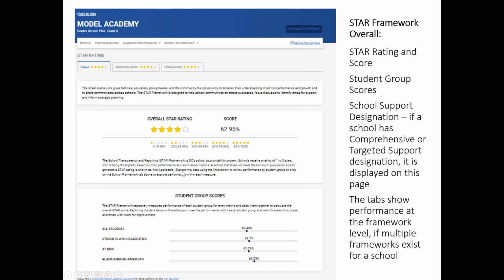Below the STAR rating and the score, you'll see student group scores for each of the student groups that are present at the school. And up here, you'll see 2 tabs. This is a school, remember, that serves pre-K 3 through grade 8. This school then has its performance measured by the elementary school framework as well as the middle school framework. By clicking on these tabs, you'll be able to explore the school's performance across just the elementary grades, and by clicking the middle school, looking at just grades 6 through 8.